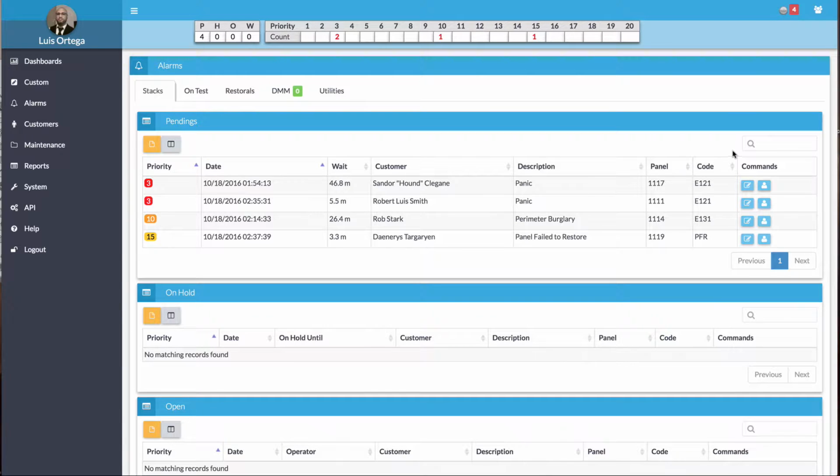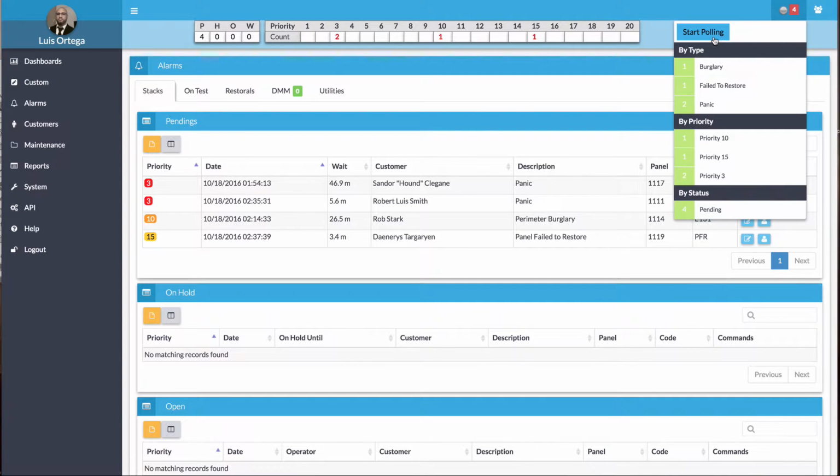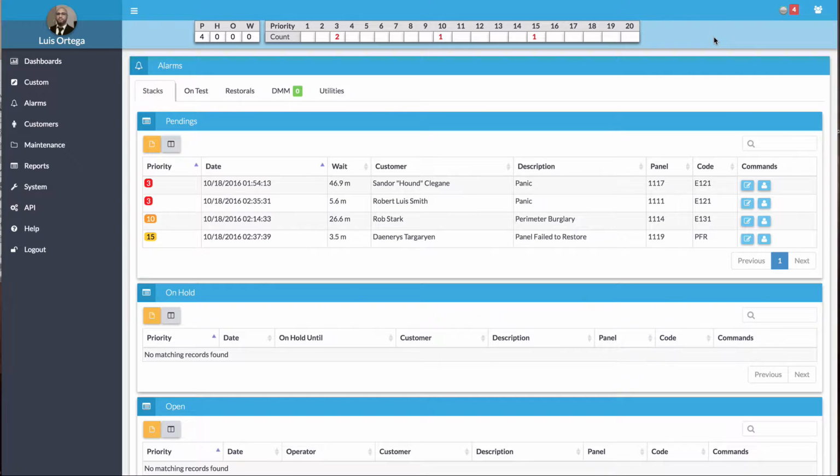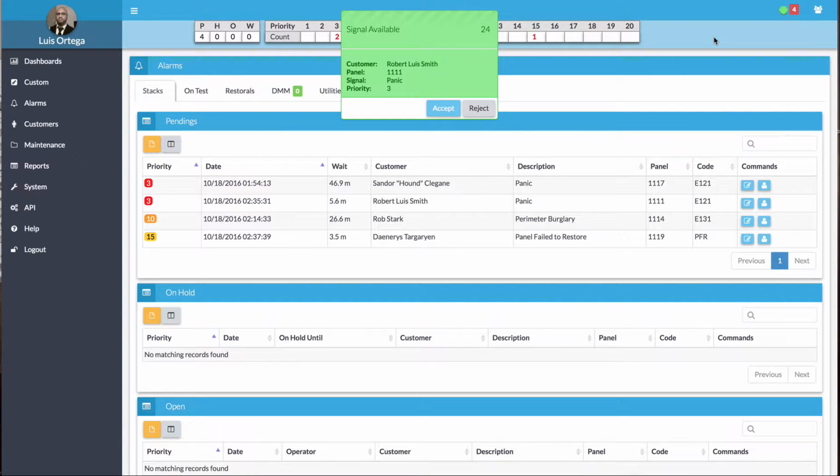To log to the assigned alarm queue, click on the Alarm drop-down menu and select Start Polling. An alarm will be automatically offered. Operators can accept or reject an alarm. However, this is fully configurable on an operator-per-operator basis.